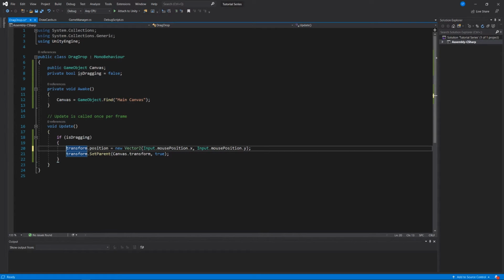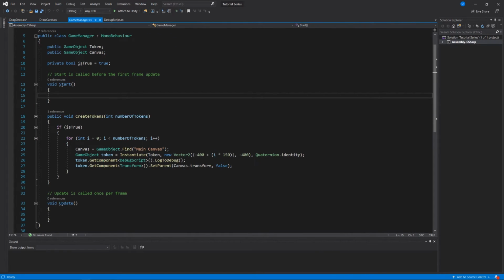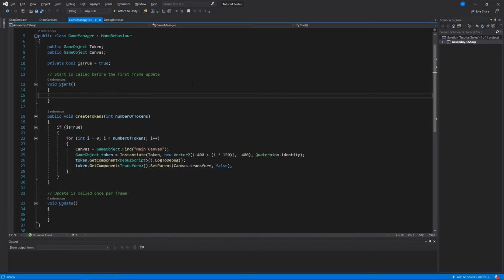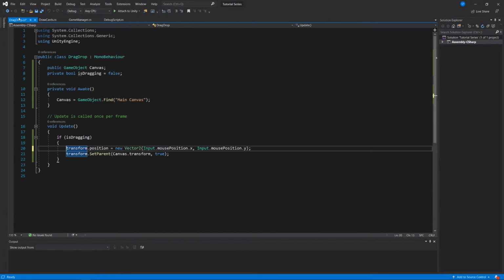And then I want to set the parent of the transform to the transform of the canvas, similar to what we did in the game manager. You'll recall that when we were instantiating these tokens, they weren't being parented to the canvas and we couldn't see them. We're doing the same thing here, but for a different reason. And we'll try it both ways so that you can see what the difference is. But the reason is that if I want to make sure that the token is the closest to the screen and doesn't go behind other objects, it's important that I do that by parenting it to the canvas first. And then it's the thing that's closest to my eyeballs on the screen.